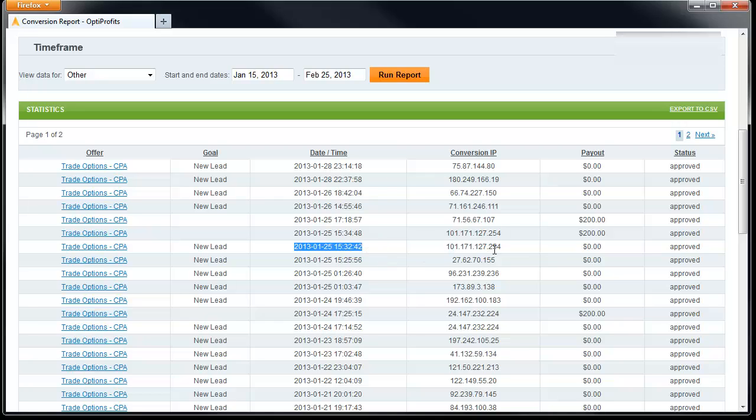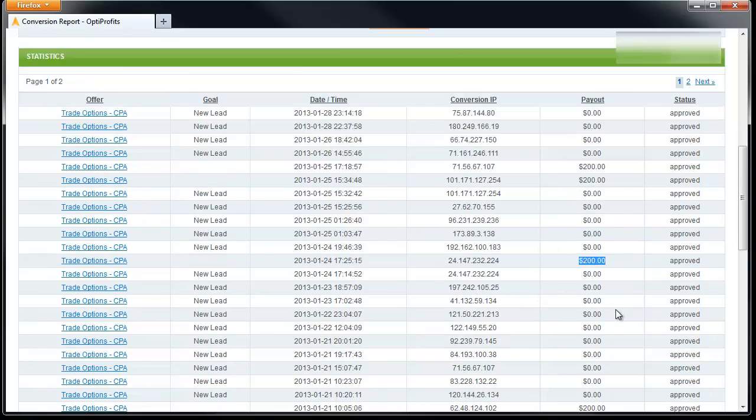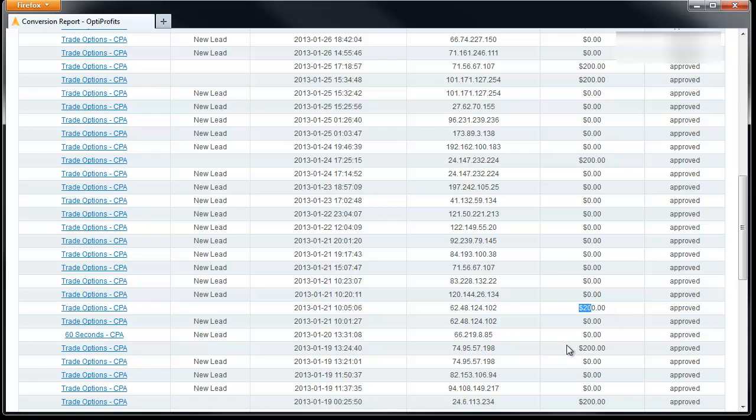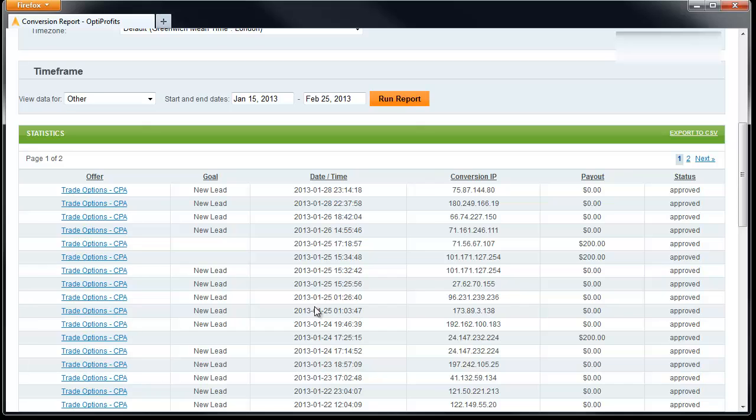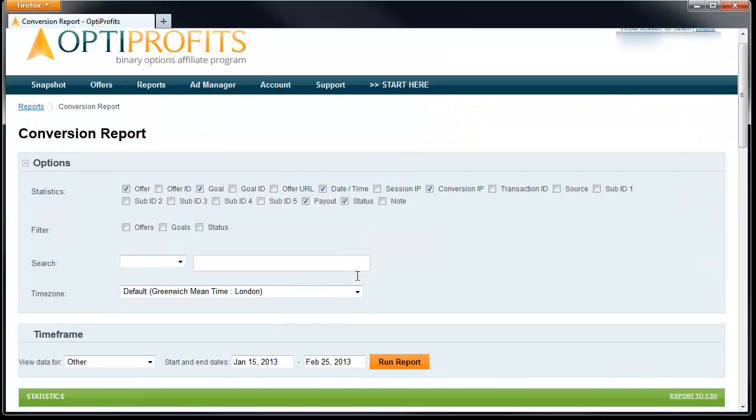same conversion IP. You can see that, as I told you, this one that says 0 was a lead. When you see lead here, it means a lead. If you don't see that it says lead, it means that it was a conversion. It was a depositor and you should receive a payout. So everywhere there's nothing in the goal, you'll see that there's a payout, here another payout, and so on. You see here and here and here.